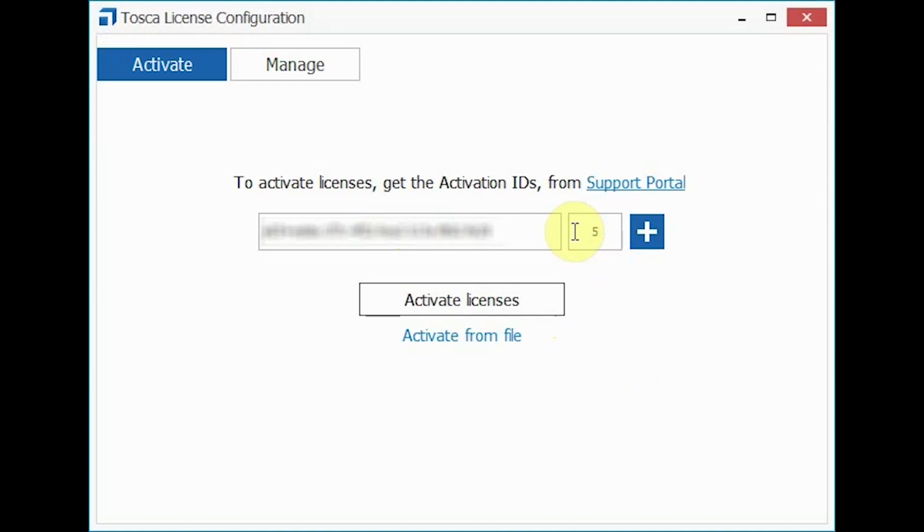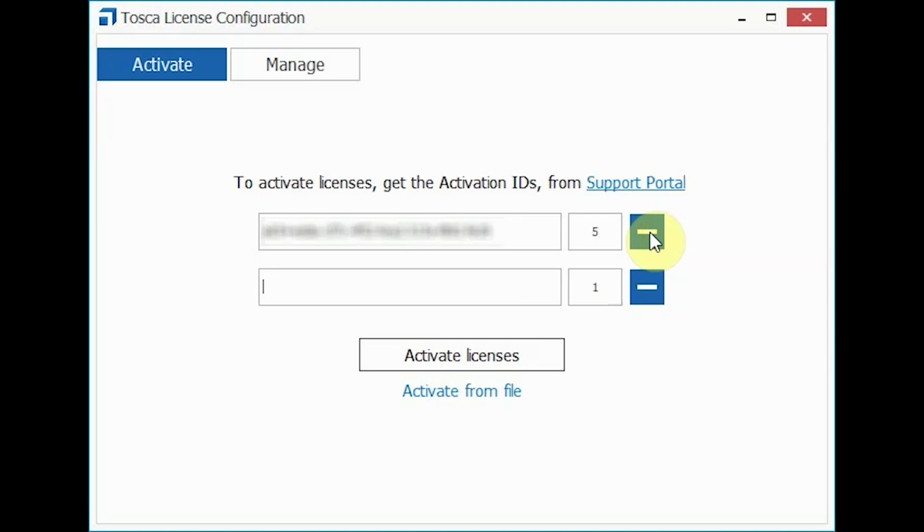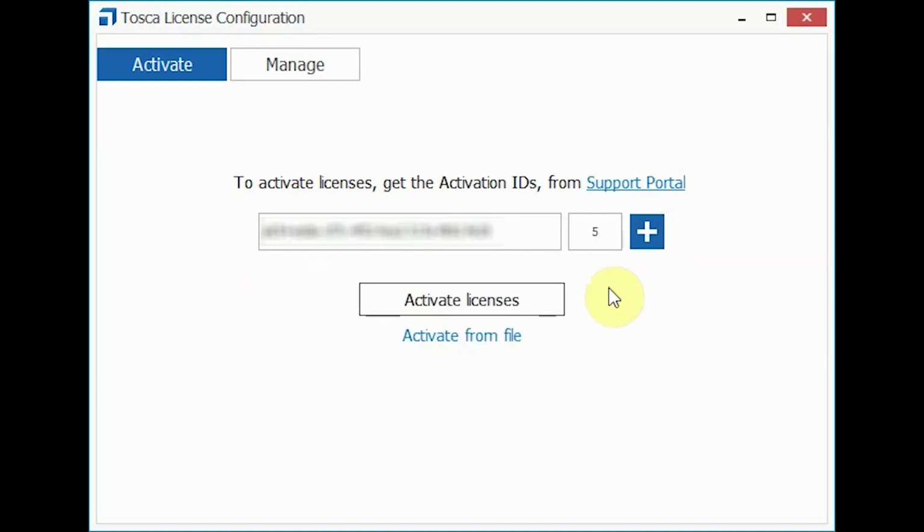You can activate multiple different license packages in a single step by clicking the plus icon. This will allow you to add additional activation IDs. Clicking on Activate Licenses will confirm the activation.